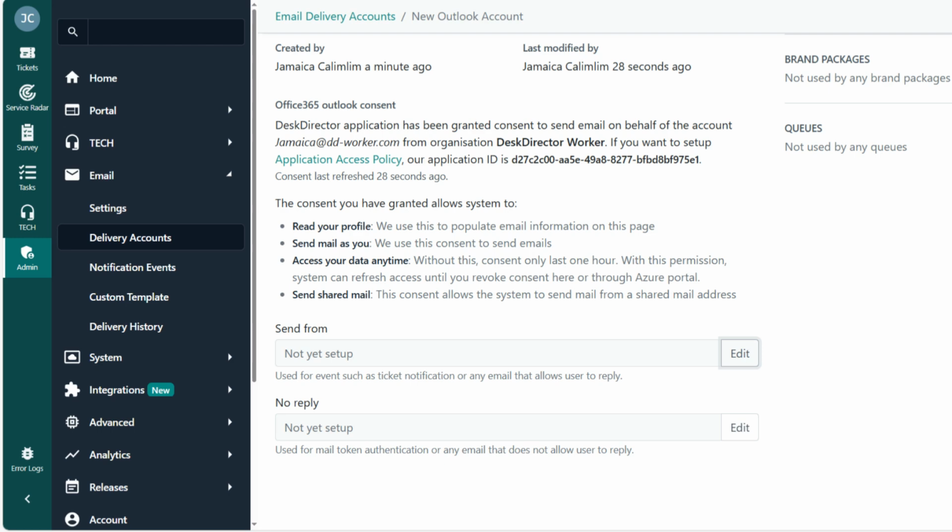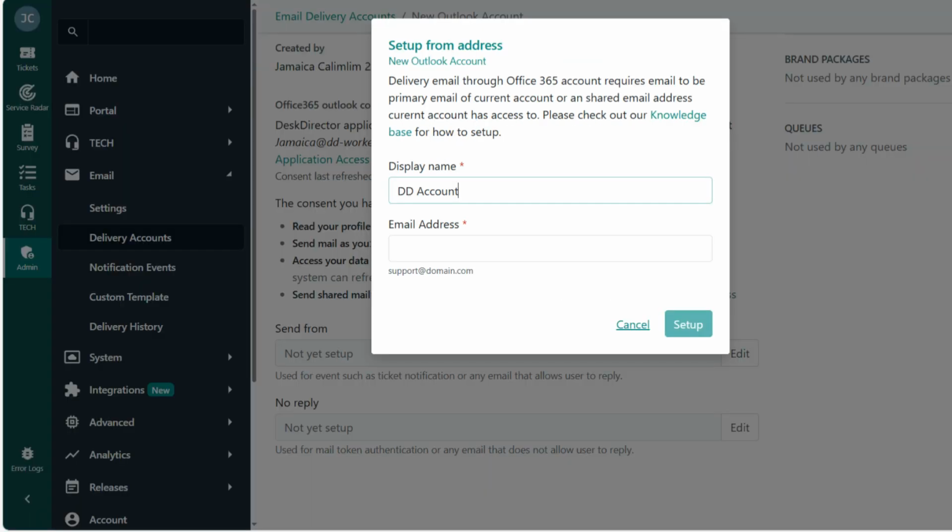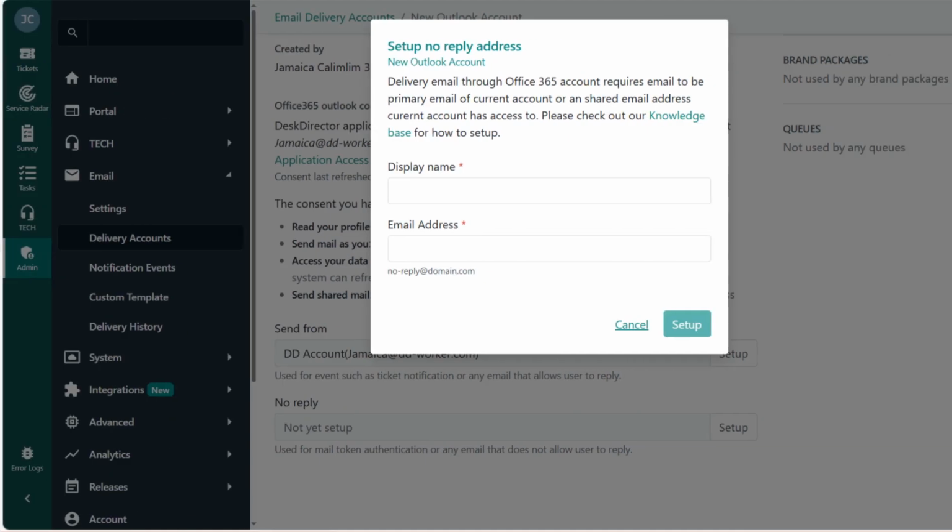To set up the sender's email ID, scroll down and click Edit. Enter the display name and email address, then click Setup to save the details. To set up the sender's no-reply email ID, scroll down and click Setup. Enter the display name and email address, then click Setup again.